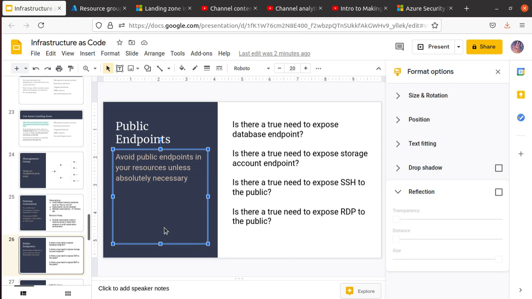Like if you're using Azure App Services, you probably want to expose your application to the whole world. But if you're using a database, a storage account, or Cosmos DB, do you really want to expose those endpoints to the internet? So think about that. If there is no need, do not expose that.